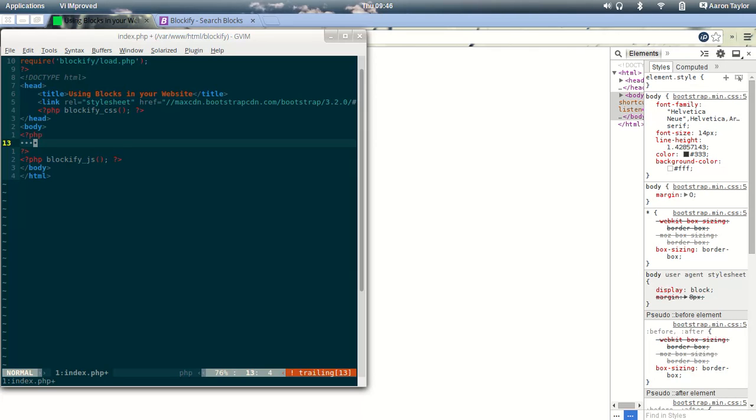Hi everyone, my name's Aaron, and right now we're going to see how we can use blocks in your web page. Let's start by using a simple block, the article single.